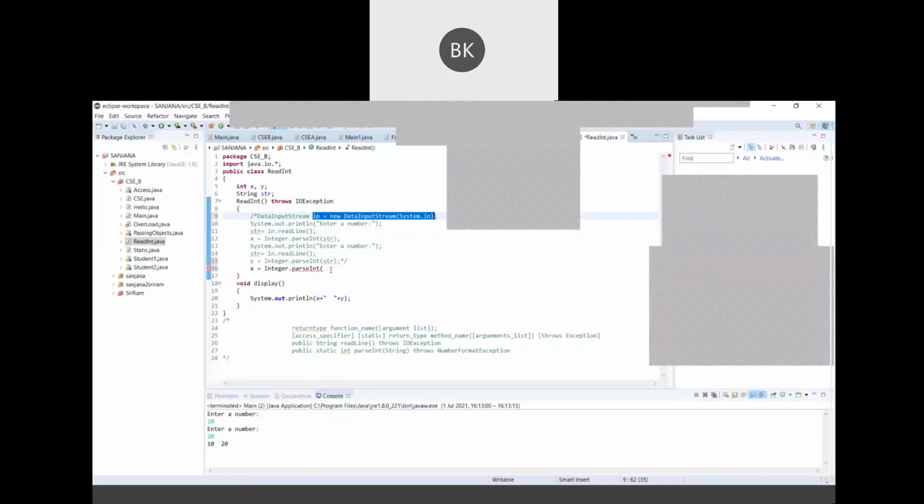Understand? Okay, here, how did you call the readline method? In dot readline. That is in dot readline. Okay, what is the in here?